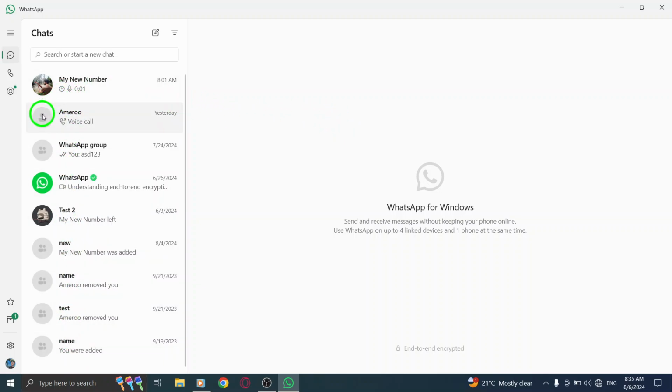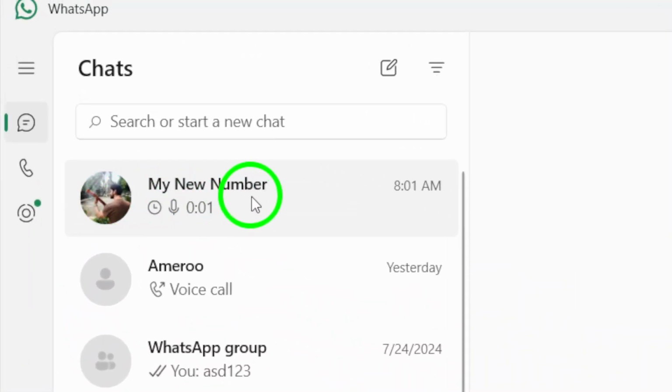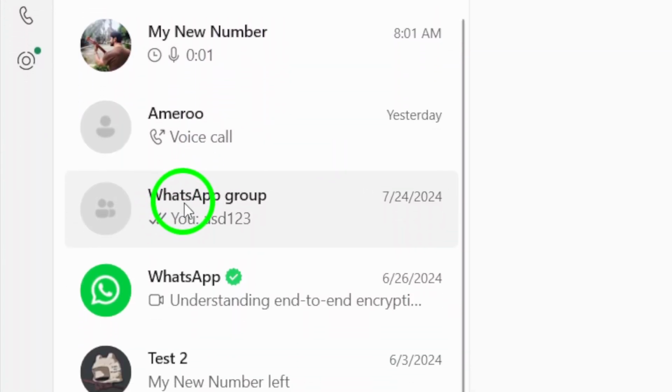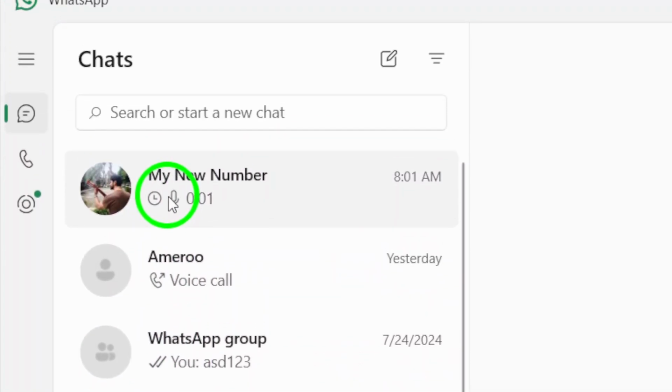Next up, take a moment to find the specific chat that you want to mark as unread. This can be any conversation, whether it's with friends, family, or colleagues. Just scroll through the list and locate it.